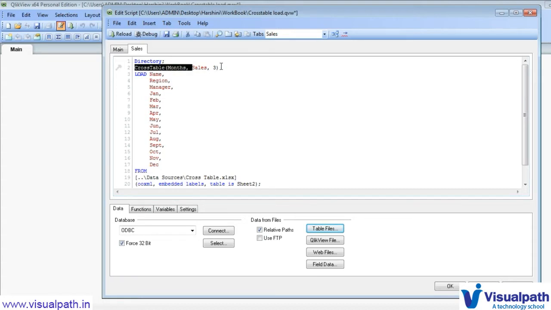So this function is automatically added to the script. The number 3 means it will ignore the first 3 fields of the table, and months means it will rename all the names, January, February, March, into one field, and that field name will be months. Whatever the values of the fields from January up to December are, they will be stored under the sales field. So now we'll see these 3 fields and one more, months, and one more, sales. So a total of 5 fields should be there in our table.